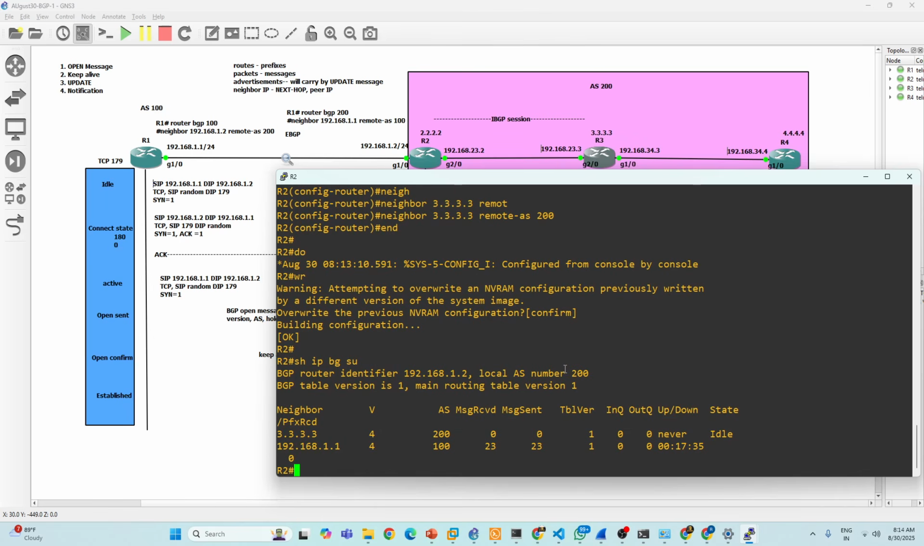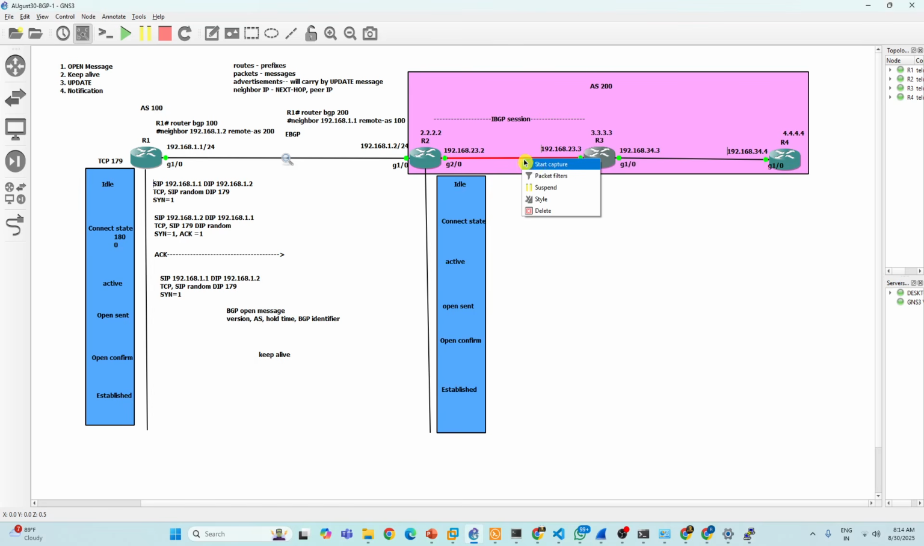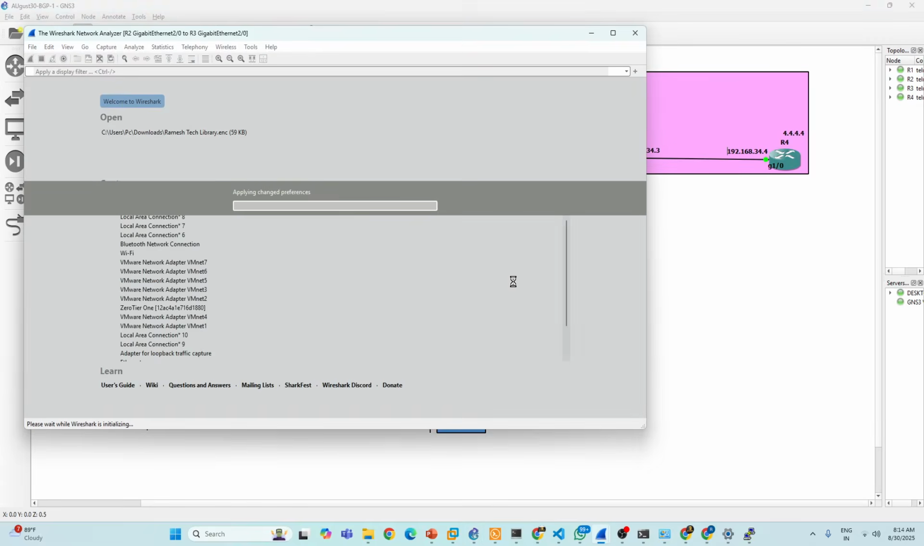So the troubleshooting process. If 3.3.3.3 is not establishing, first of all, TCP, if it is in which state? Idle state. If it is in idle state, what is the problem? The three-way handshake process, right? First of all, whether it is sending a SYN packet or not. So let's do a packet capture. Is it sending a SYN packet?